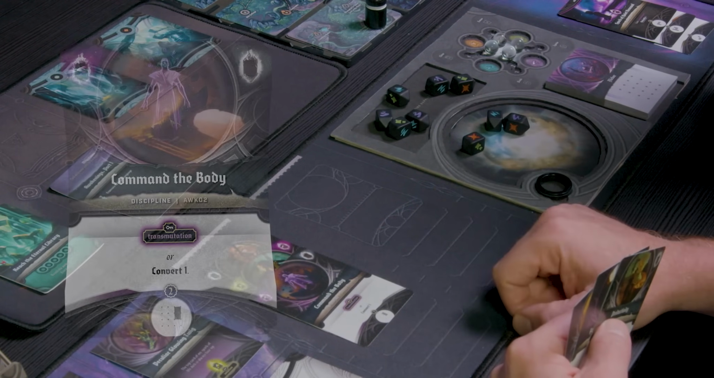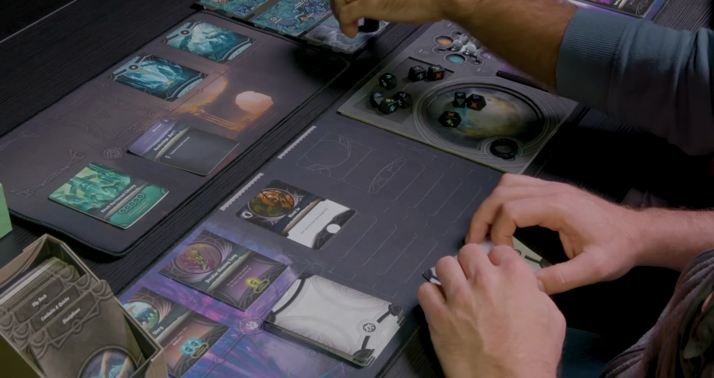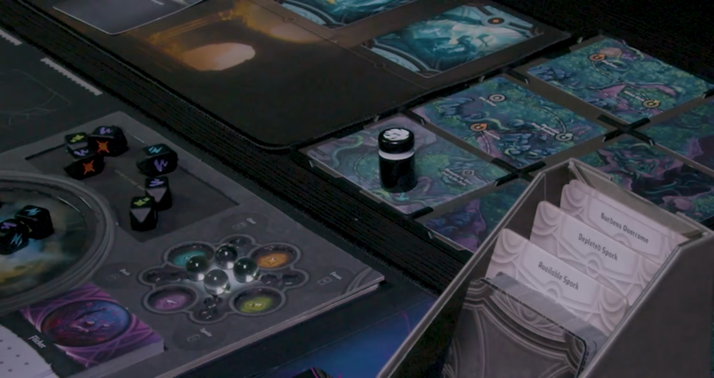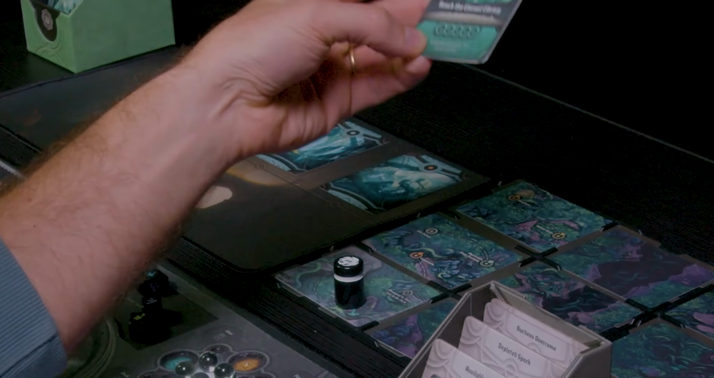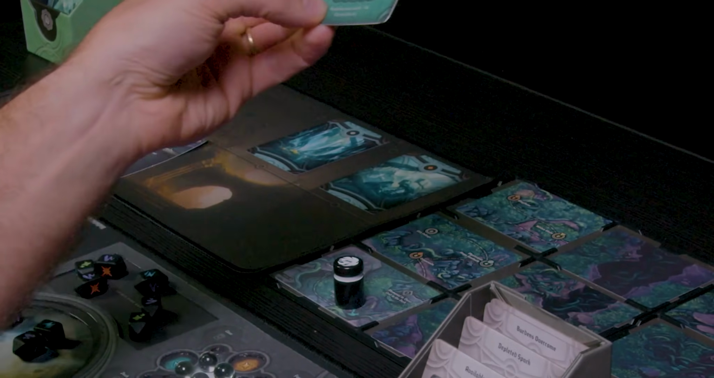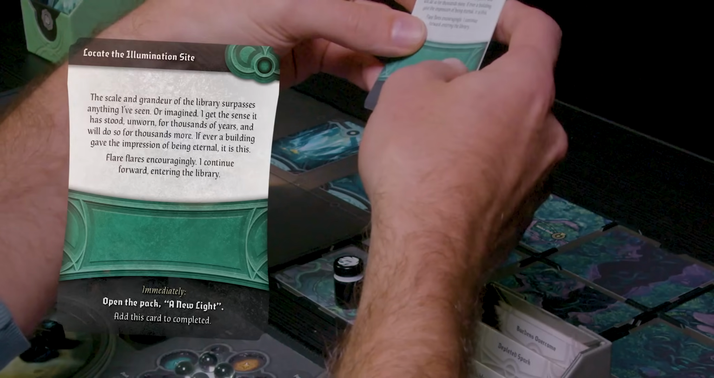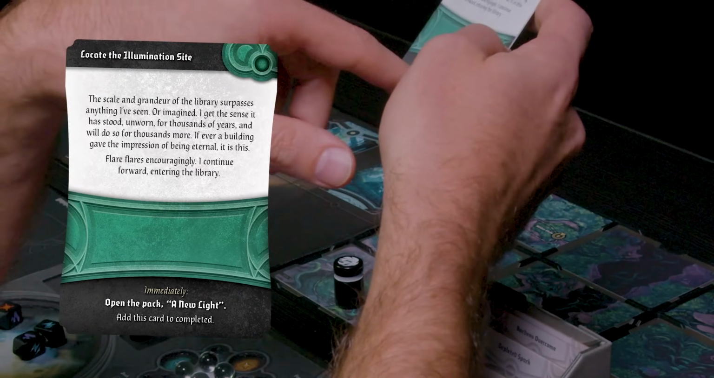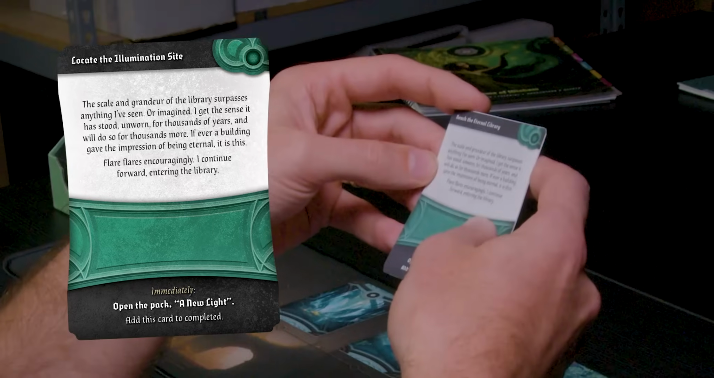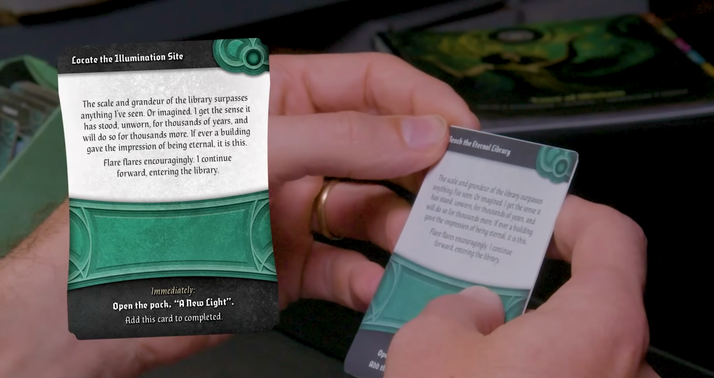All right, so Marc has used this discipline to push down, and he's reached the Eternal Library. That is the condition required to complete this quest. So he has achieved reaching the Eternal Library, and he flips this over. On the back, we see a bit of narrative here, and then there's a resolution that comes from this quest. I'll just read this. The scale and grandeur of the library surpasses anything I've seen or imagined.